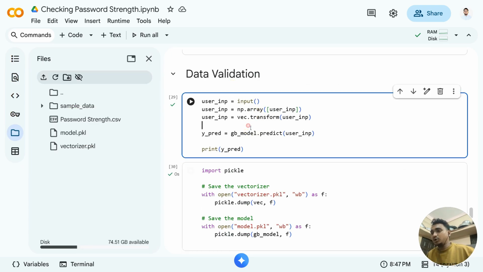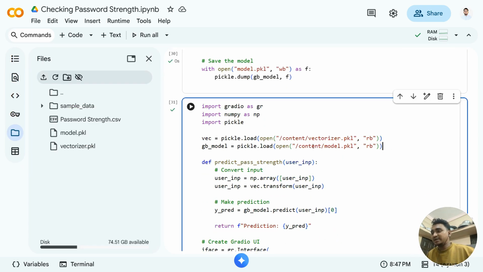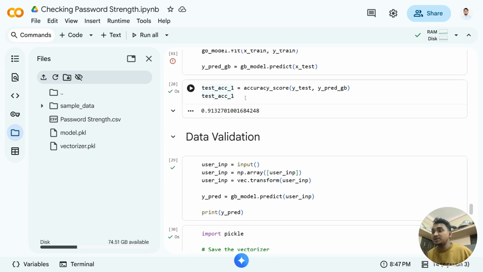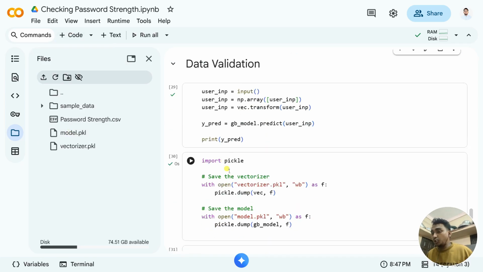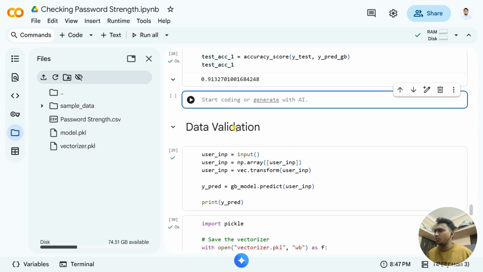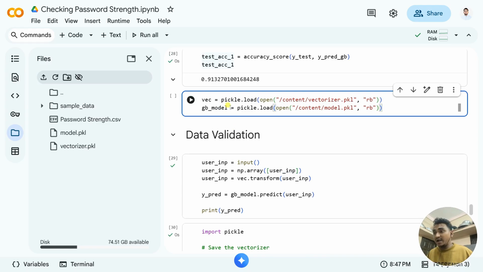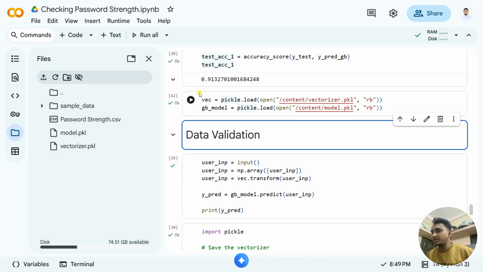First I need to load these files. I can just copy this, because I'm not going to run these cells. If you run them, you will get those files and store them, and then you can do validation. So I am just going to load the model file, the vector and the GB model. Now you can see it loaded.